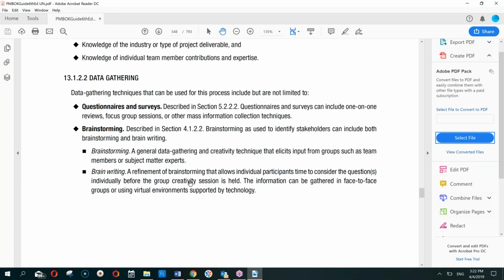What is brain writing? This is a refinement of brainstorming that allows individual participants time to consider the question individually before the group creativity session is held. So they can write their answers first and then they discuss with each other in a face-to-face group meeting.